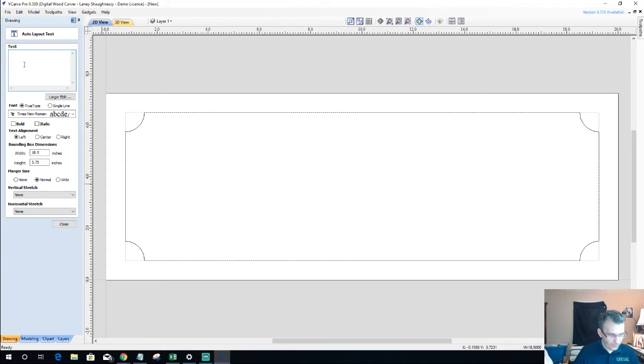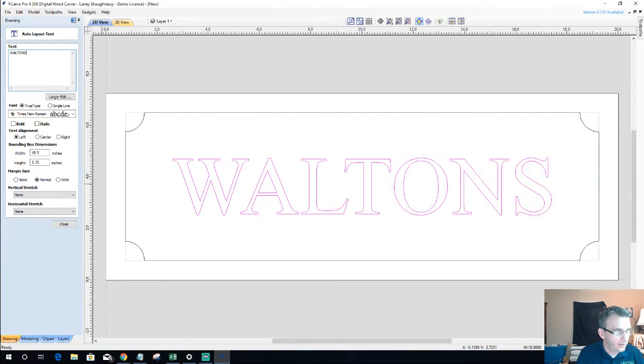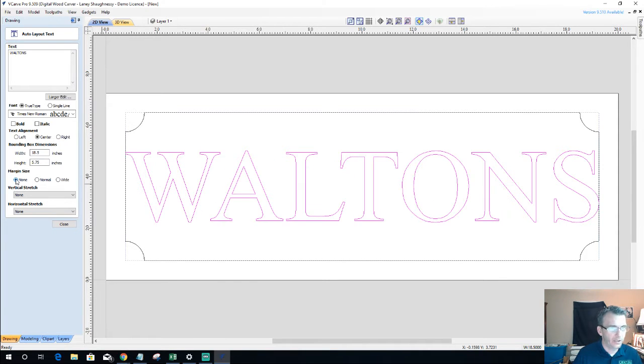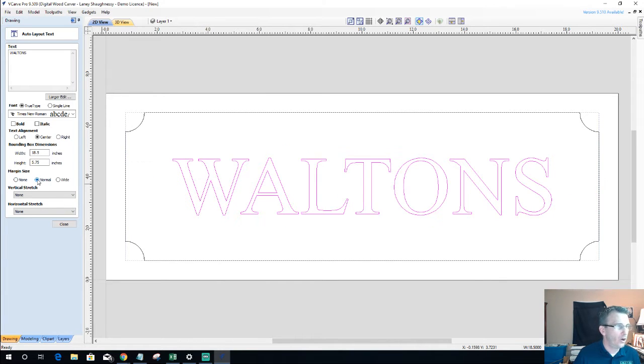Now, let's see here. We're going to make this the Walton's home. Notice as I type that in how it automatically came in. I can use wide margins, normal margins, or no margins at all, and it's going to stretch it right out. I want normal margins around here, but I'm going to end up making it a little bit bigger. For right now, this will get me in the ballpark of where I want to be.